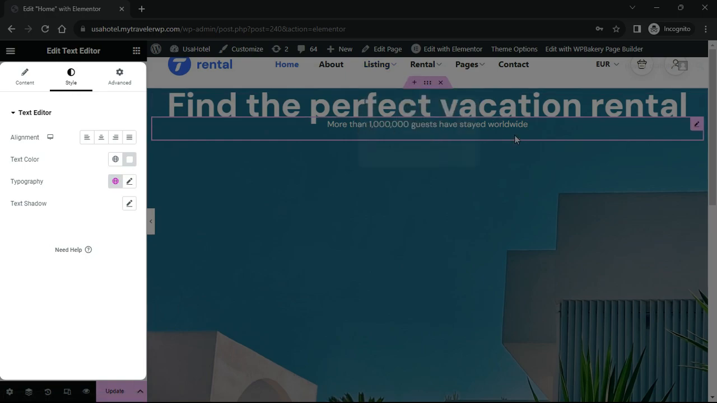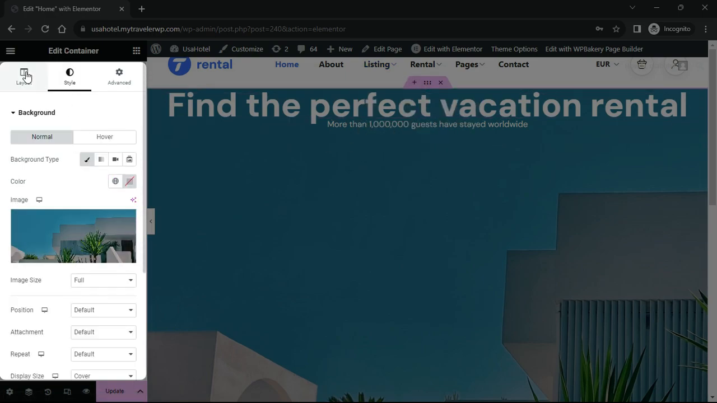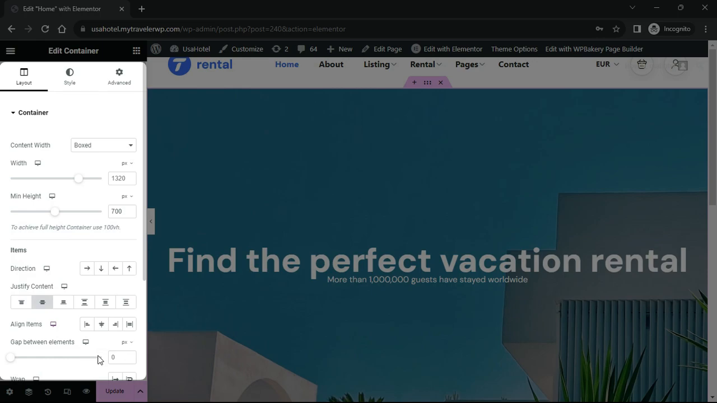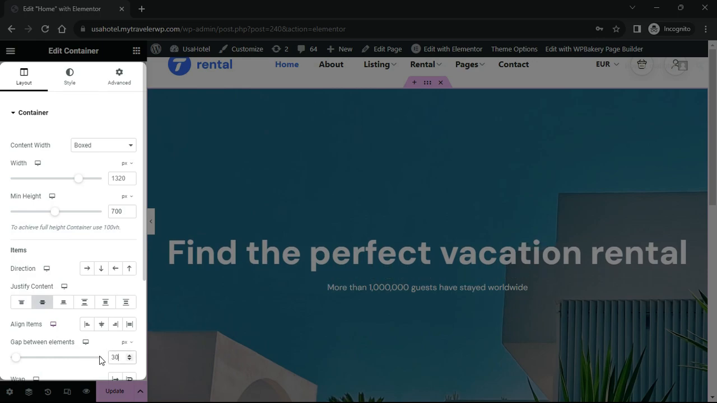Click on the container to ensure that all elements are properly centered. Adjust the gap between elements to 30 pixels for balanced spacing.